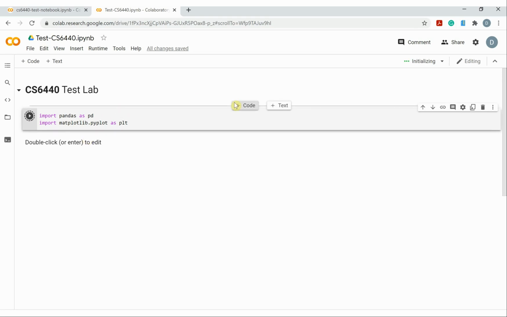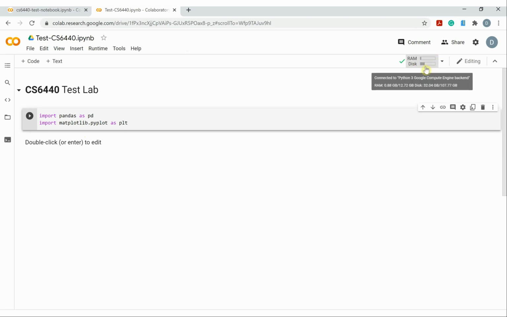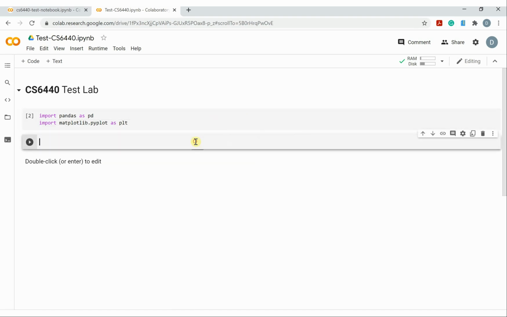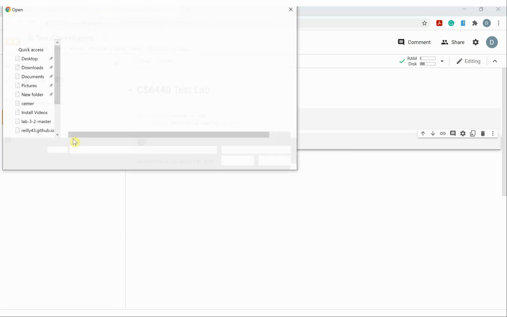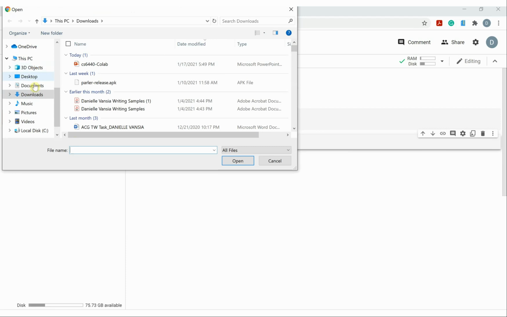So we're just waiting for it to connect. So you can see here it's connected to your remote backend there. So let's try that one more time. So that loaded. So the next thing that we'll be doing is loading some CSV data. You can see here Google Colab has some sample data for you to work with, but we'll be uploading our own here. So let's take a look.